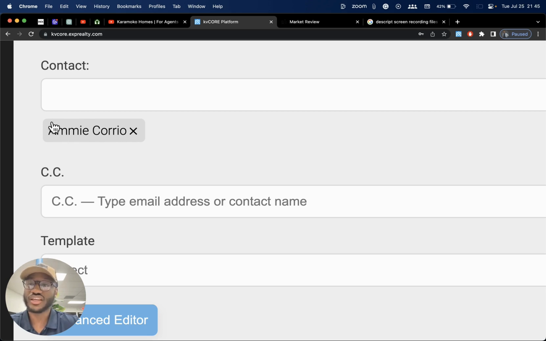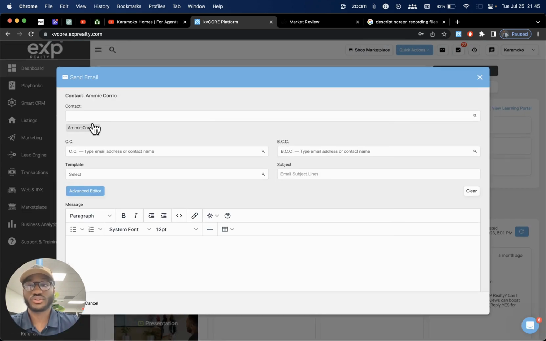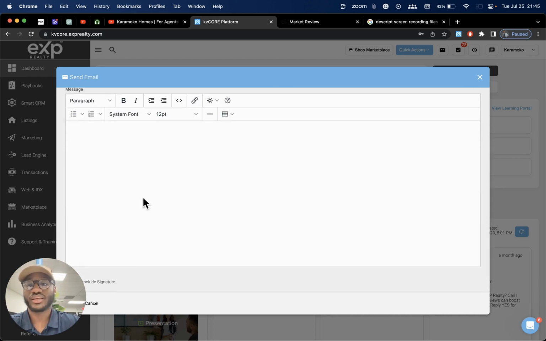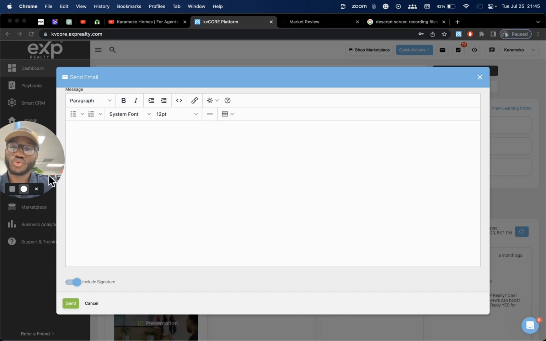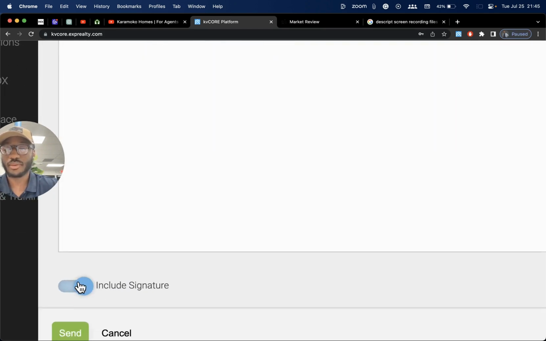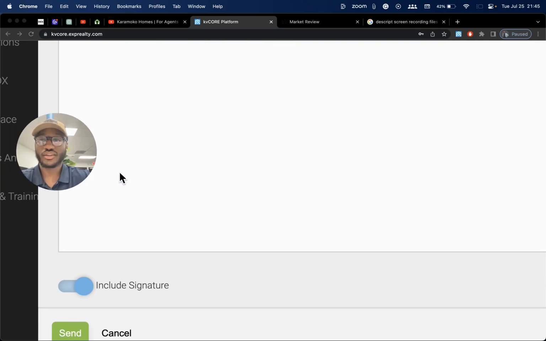You'll see the person's name in this gray box with the X next to it. So that tells us we've selected this person and they will be the recipient of this email. After that, you can type in your CC email or BCC. Make sure to type in a subject and then go ahead and type in your email right here. You also have the option to add your email signature at the bottom here by making sure this is on, and KvCORE will be sure to add that on for you.